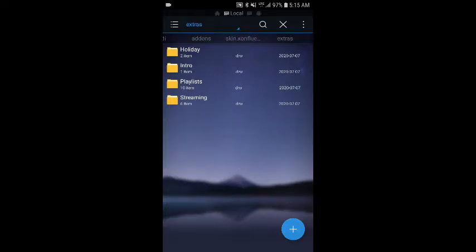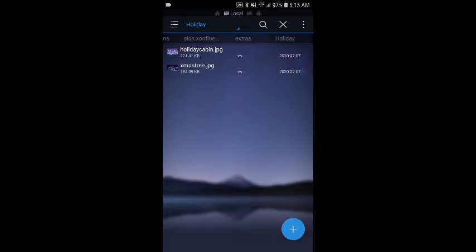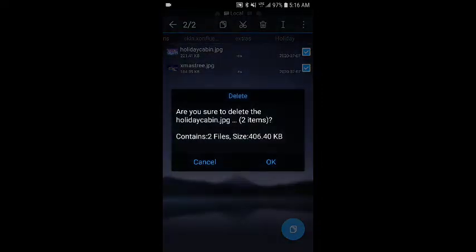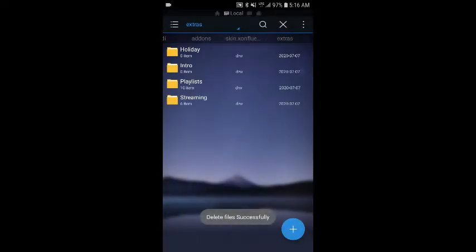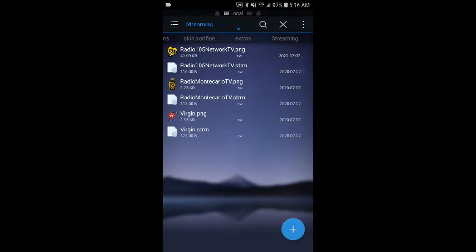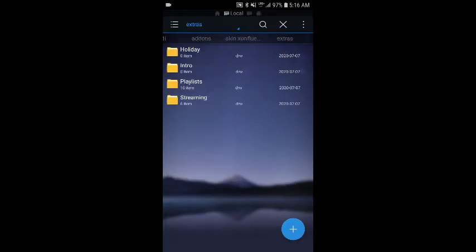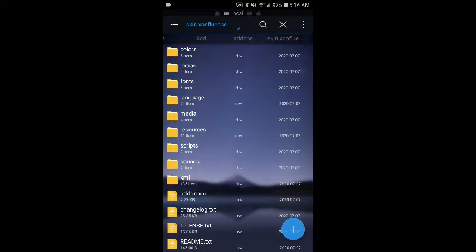Go right to extras. I usually delete probably most of the stuff, like the holiday theme. It's going to overwrite your build if you enable the holiday theme, so it's basically useless to have. Intro, same thing. If you don't have an intro, just delete it. These are just little pings for various stuff. Go on back.